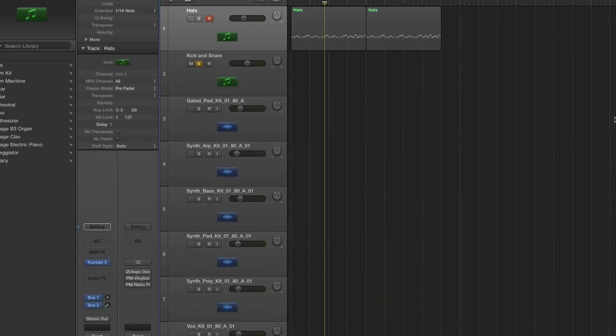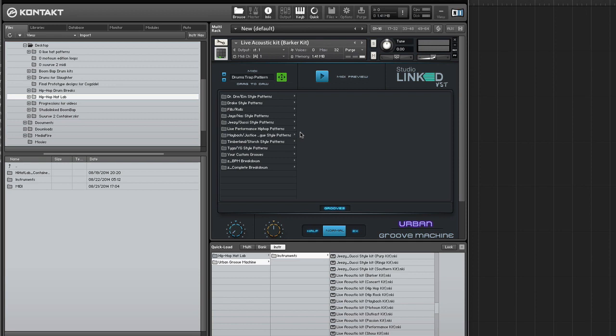So what I want to do now is show you how your HipHop Hat Lab works perfectly with other drum machines out there. Some of you may have our Urban Groove machine. So let's pull up our Urban Groove machine really quick, and then we're going to show how these two complement each other and how you can use them together.